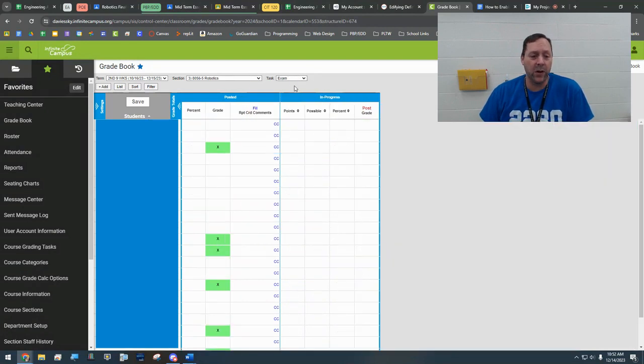Now, some of you may have already put in X's for your exempted students, and that's perfectly fine, and we hope that you do that. Do not type anything in the percent column if they are exempt. Just choose out of the drop down for the grade X. That will exempt them from the final exam, and we'll go from there.